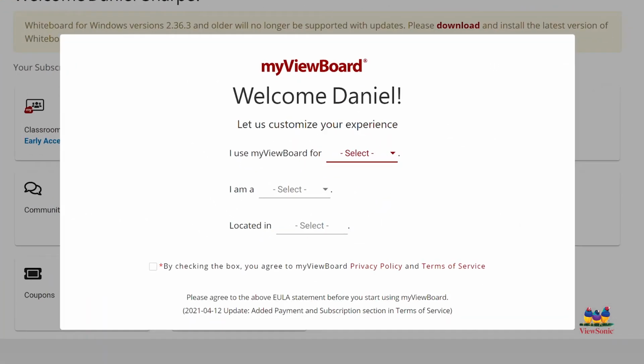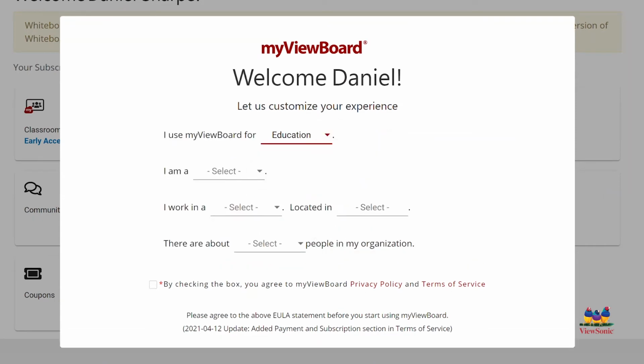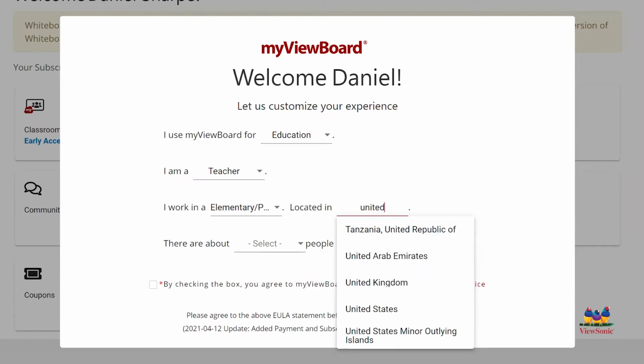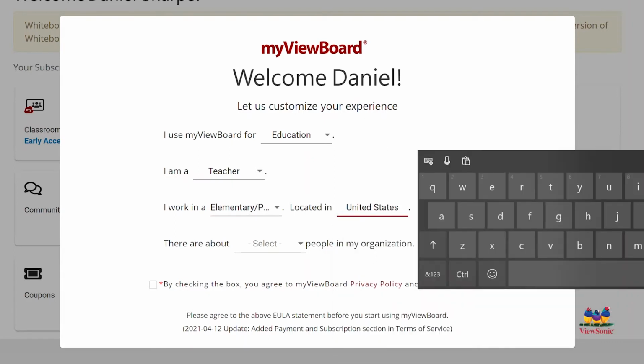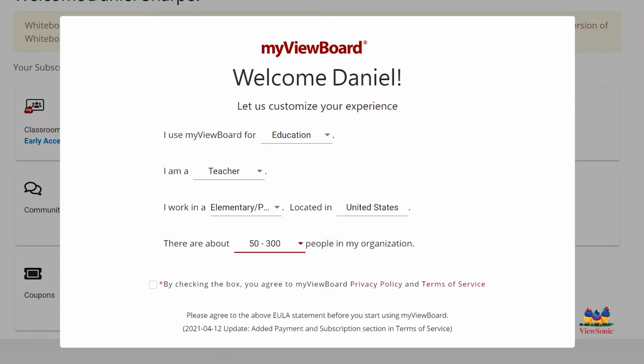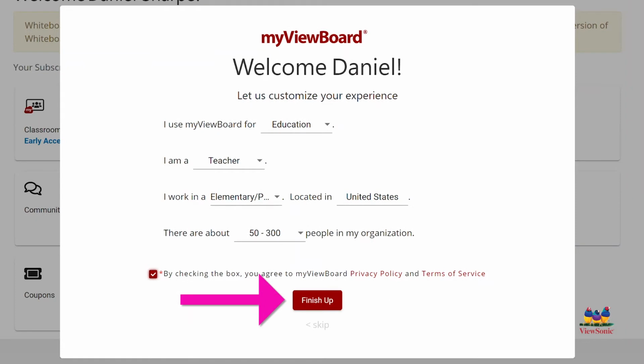The first time you log in, you'll be prompted with a questionnaire, so go ahead and fill this out. And as a pro tip, in the located section, just type in the country. Then click the checkbox and then choose finish up.